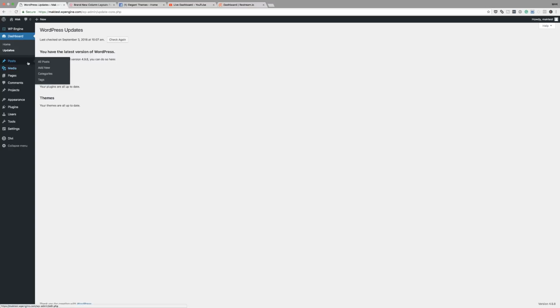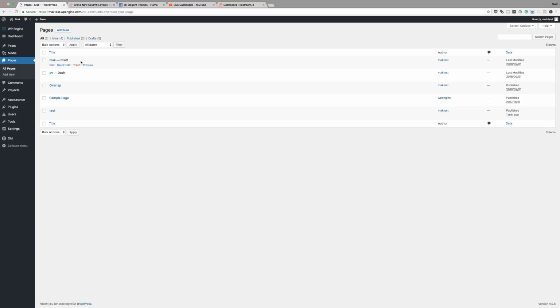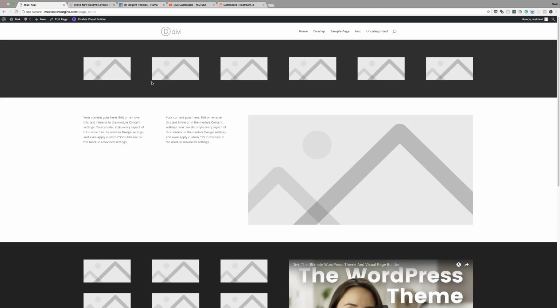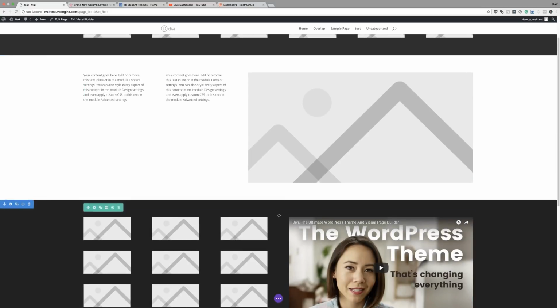Okay, so let's come over here to my pages and then I'll show you how to use these column structures. I think this is the page I just created. Yes, it is. Okay, fantastic. So I'm just going to enable the visual builder here. And then what you want to do is go as if you're creating any column.